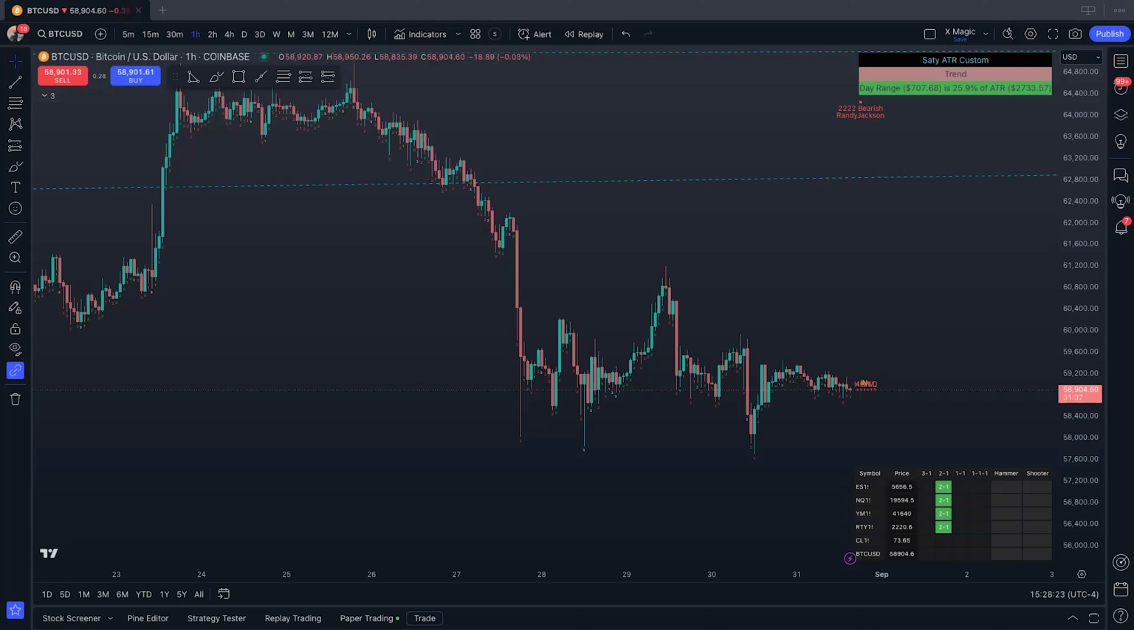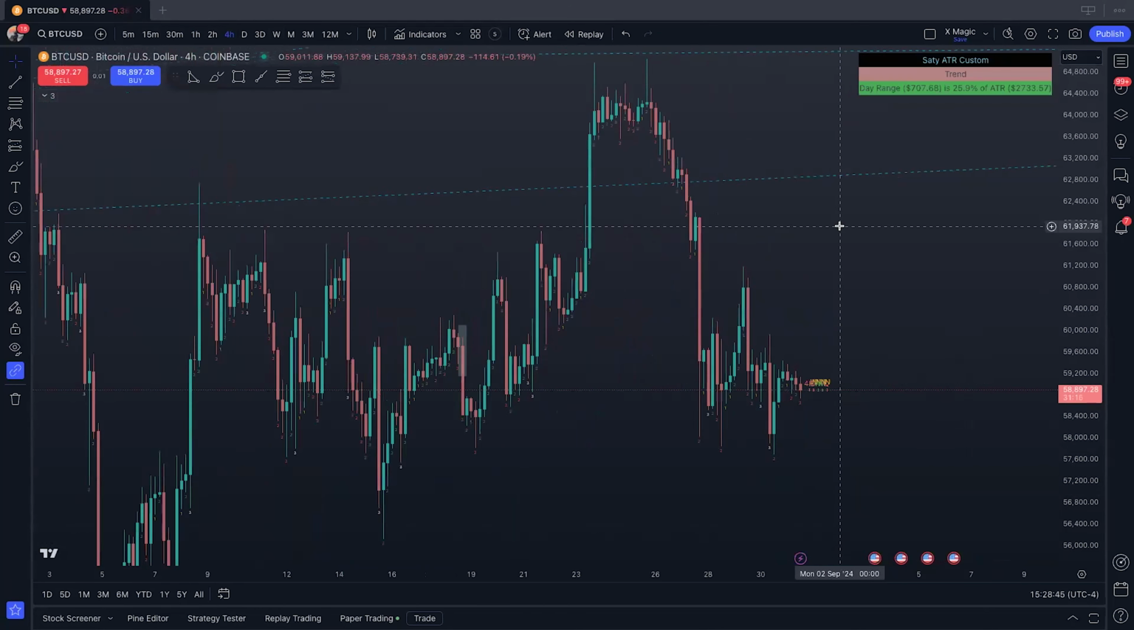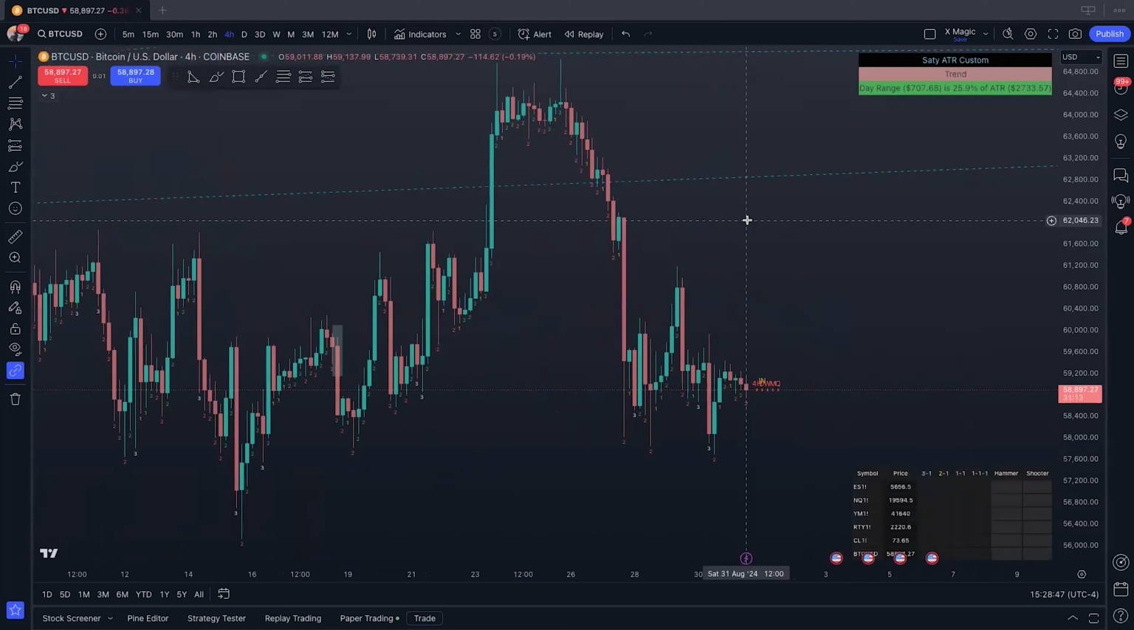Somebody asked me about the Strat scanner and what it does. Pretty much what this indicator does is whatever time frame I'm on, if it lights up here, it's letting me know that that setup is currently valid on that time frame. So if I go on the 4-hour time frame, we can see that nothing is lit up because none of these are set up: 3-1, 2-1, double inside, triple inside, hammer, shooter, none of that.